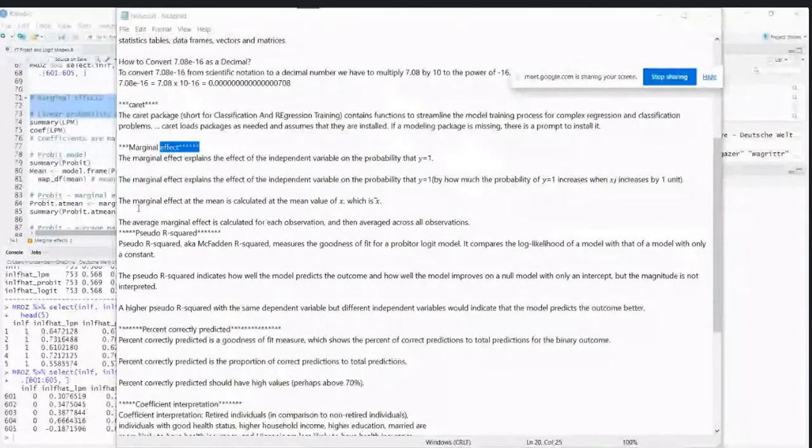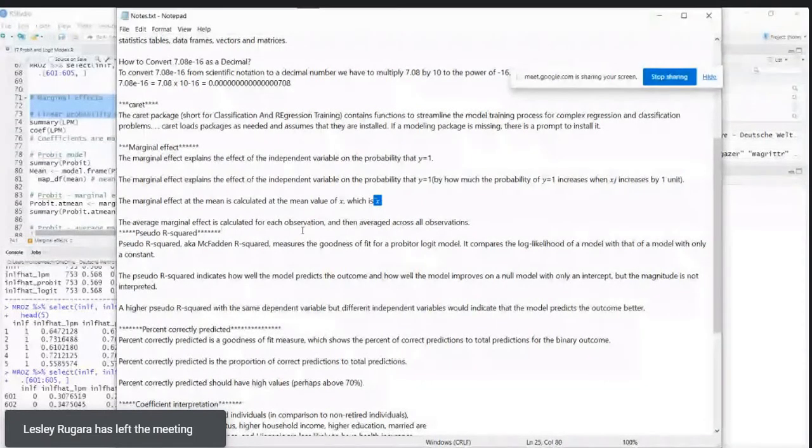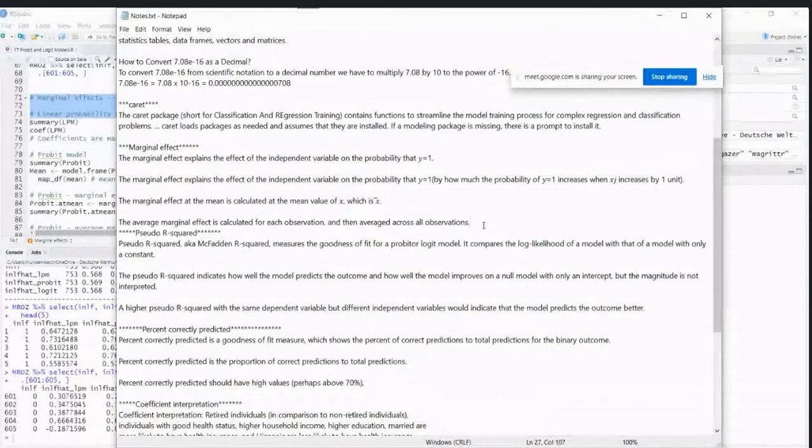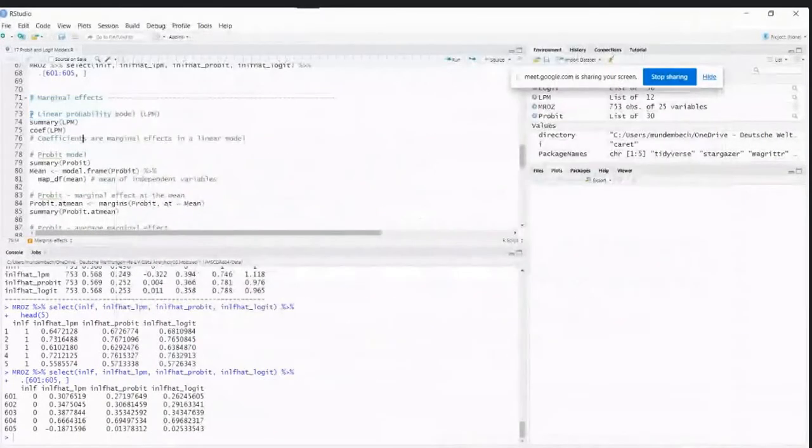Then, okay, at the mean as well as the average one. What I'm saying is the marginal effect at the mean is calculated when the value of x is the mean. Or the average marginal effect: for each observation, the average across the observations is what they're saying. That's what I know about marginal effects for probit models.